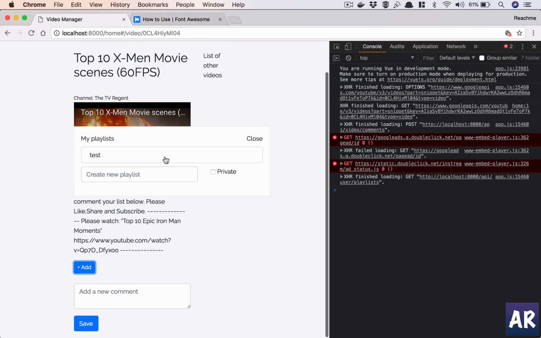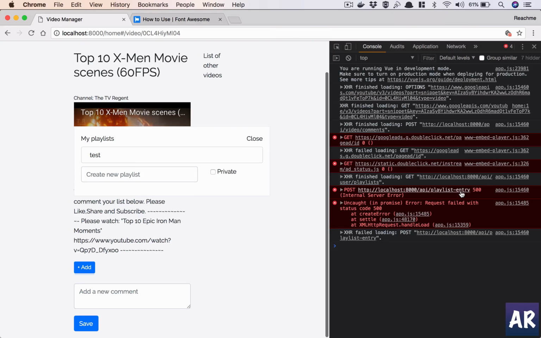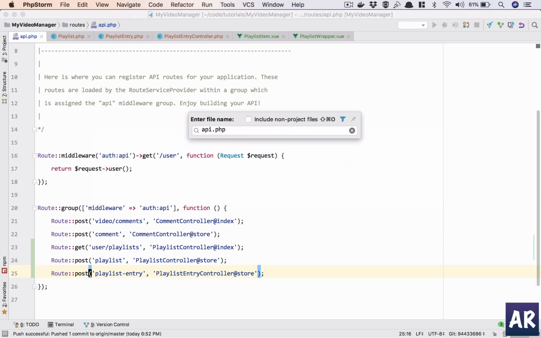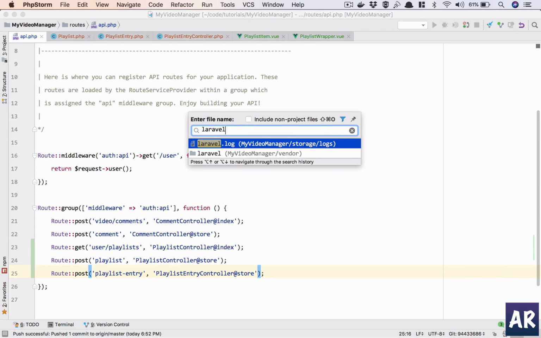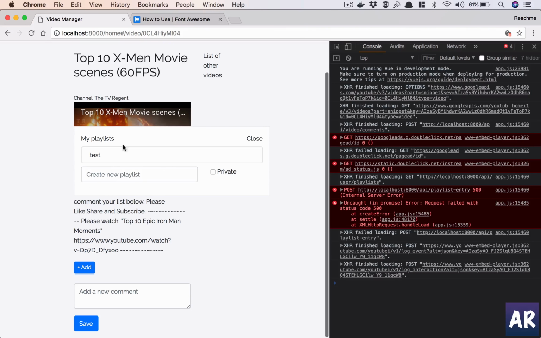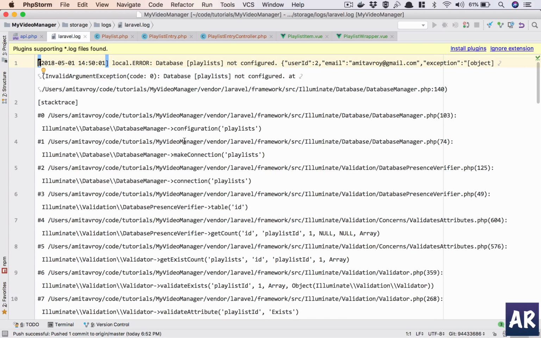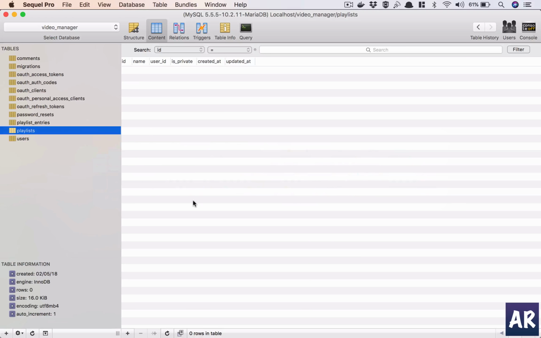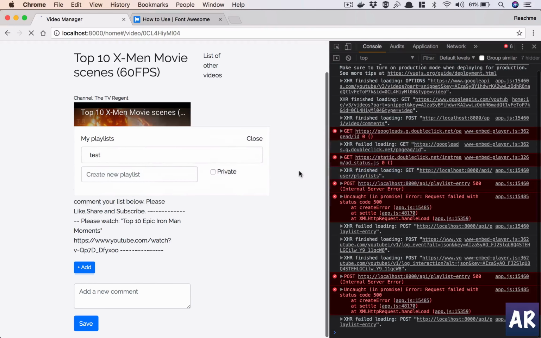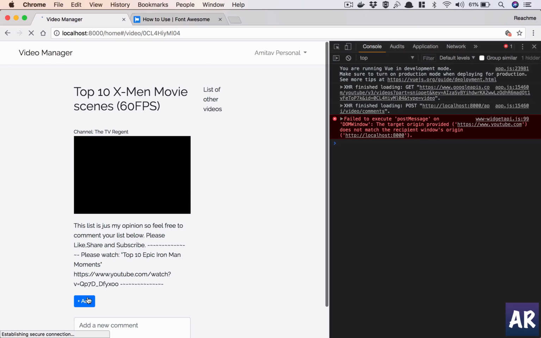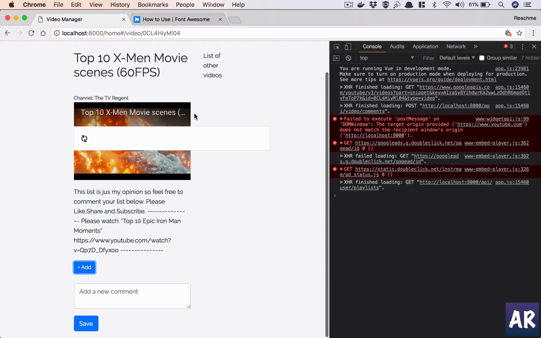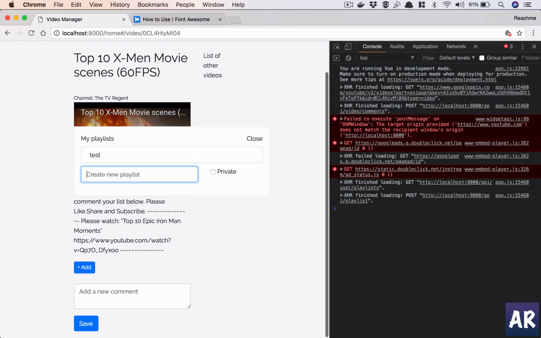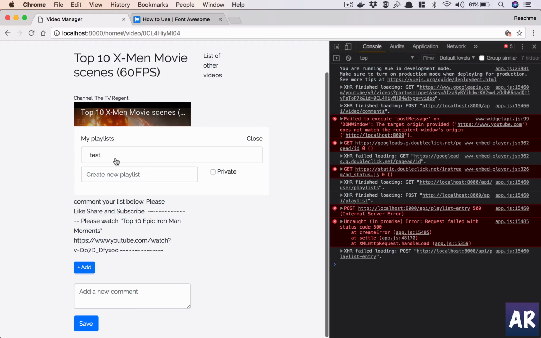Data is getting loaded. I hit save and it fails. All right, beautiful. So let's see in the log, what do we have? 500, is not configured. Okay, I think that was the reason it was not working. Playlist entries. So I need to create a playlist again. Test.